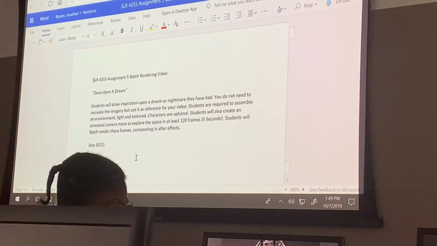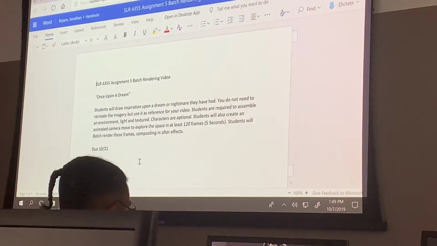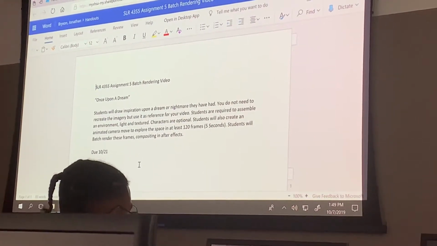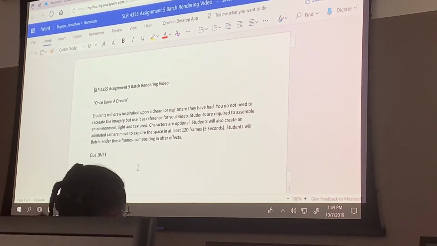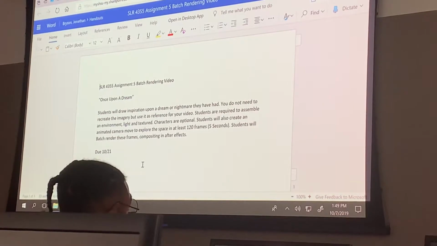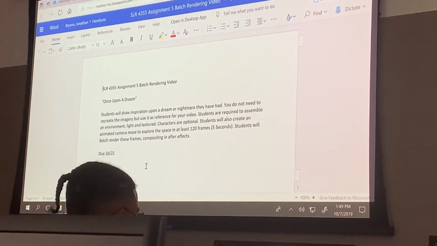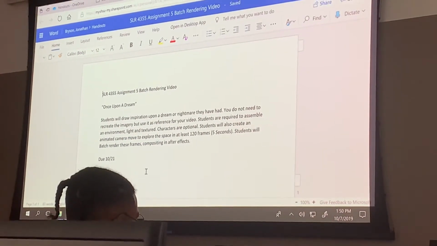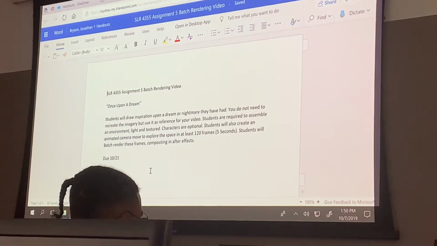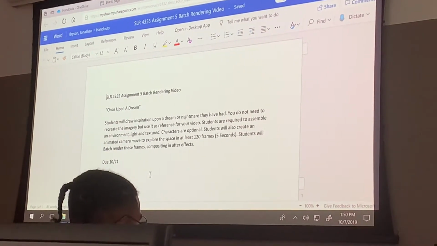Anyway, the point of this is you guys will be batch rendering out a project. The project itself is for you to draw inspiration from a dream or a nightmare that you have had. You do not have to recreate it exactly, but use it as reference for the video. It can be as abstract or as literal as you would want it to be.